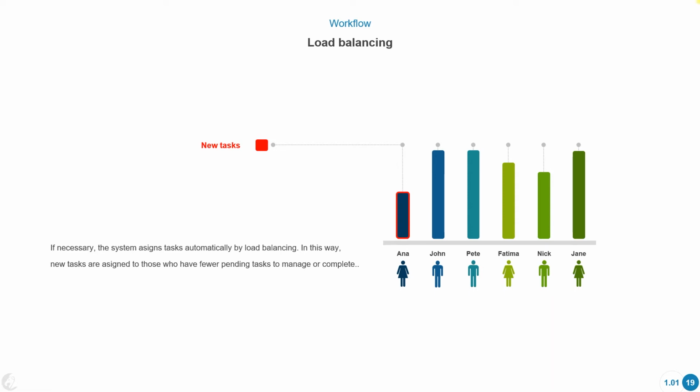This feature is called load balancing. Obviously, we can build all kinds of different or additional types of load balancing, but this would be a simple load balancing that's already natively created in the application. So all we have to do is just check an option, and immediately it's going to automatically work this way, delivering the tasks depending on the amount of tasks that we already have in our workflow.